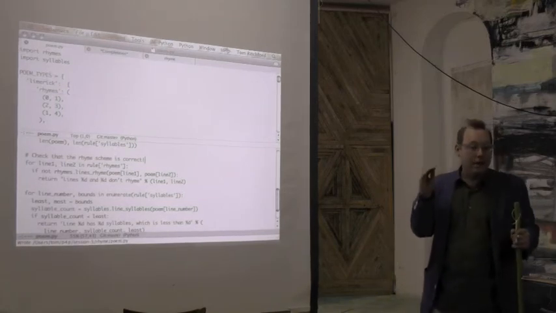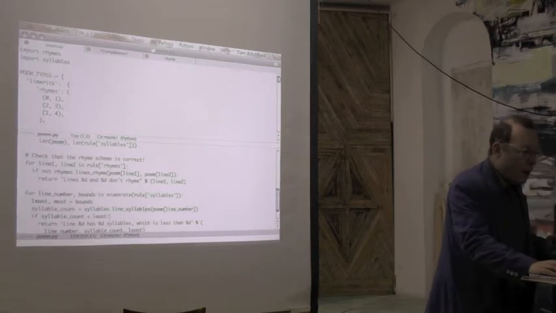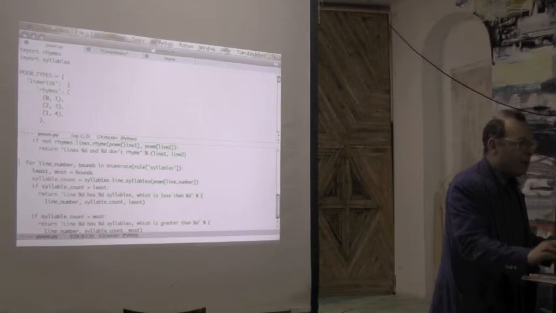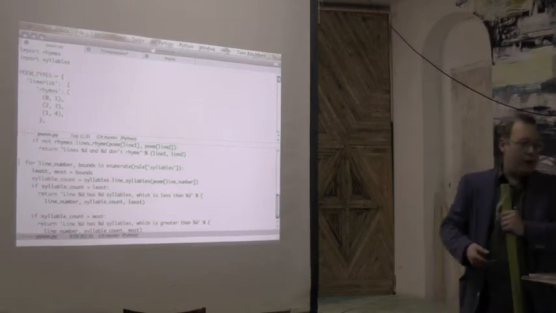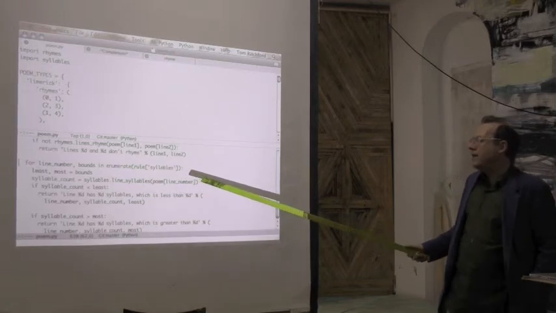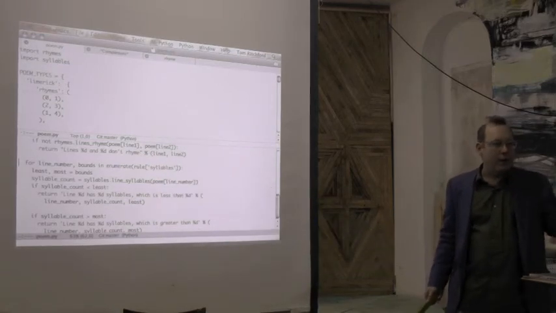So now we've actually checked the poem rhymes as advertised. So all we need now to do is to check to see that the poem has the right number of syllables. So again, now we're going to do the same thing again, where we actually go through, and there's this thing called enumerate.